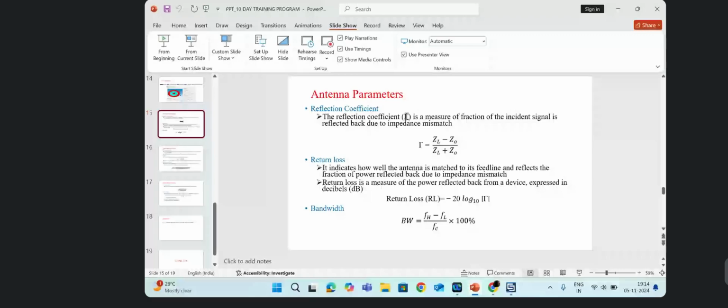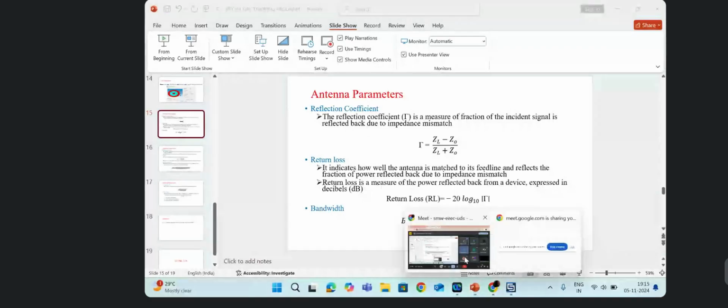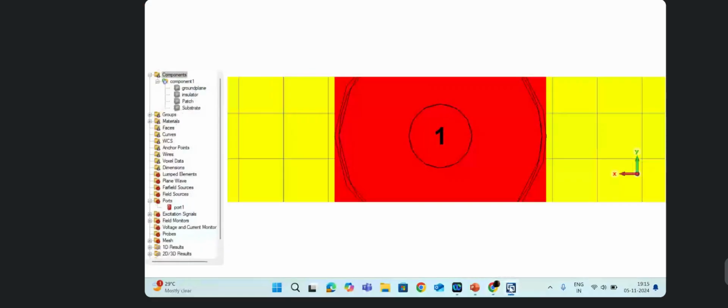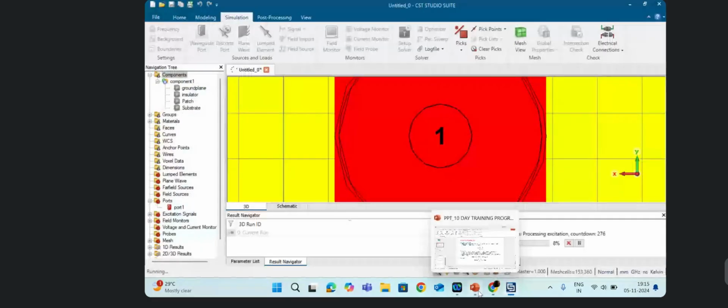And coming to the return loss, it indicates how well the antenna is matched to its feed line. Yes, ma'am, what is the value of reflection coefficient, ma'am? It should be minus 10 dB. The acceptable value is minus 10 dB. If it is minus 10 dB, then we can say 90% power is transferred to the microstrip patch antenna, and only 10% power gets reflected back. Yes, ma'am. Okay. So the acceptable range should be minus 10 dB. If it is less than minus 10 dB, then we can say the impedance is not matched.